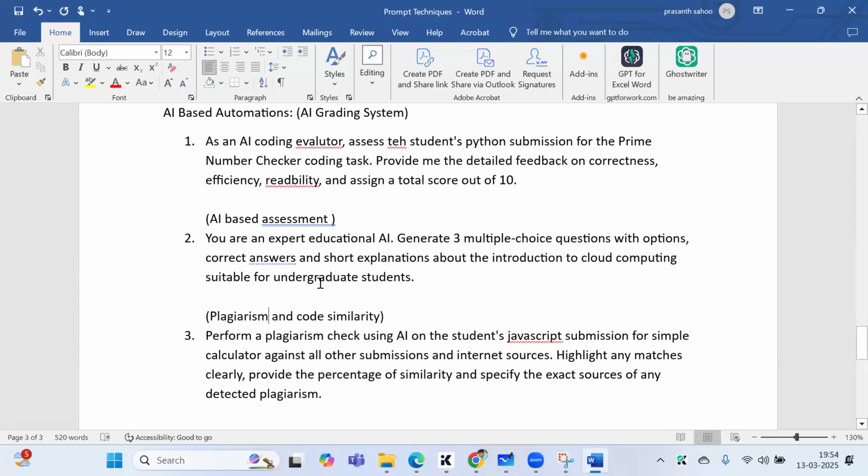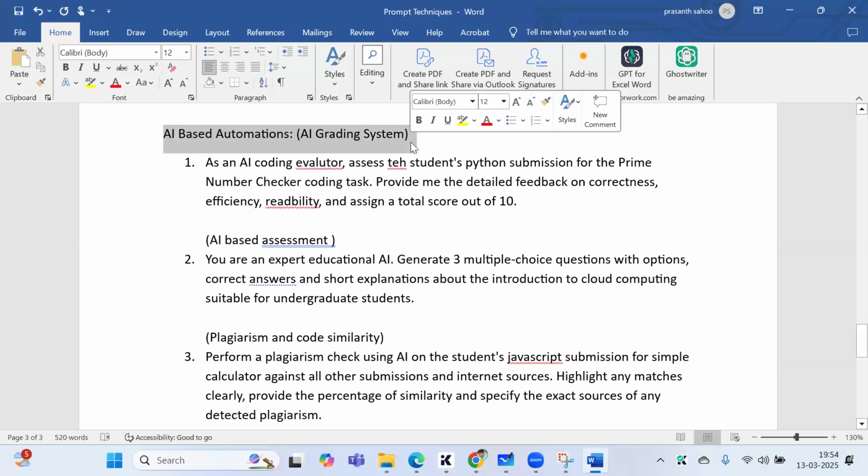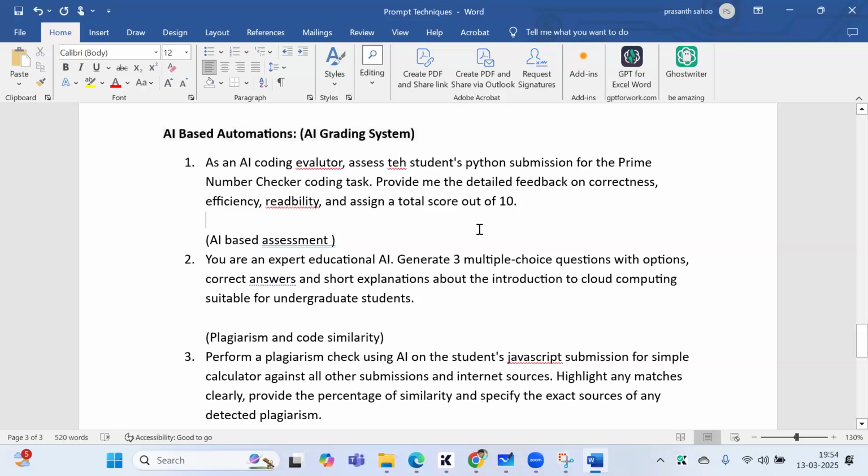So overall, these are your AI based automations which are also part of today's agenda. I just want to highlight this: you can make your life easier. The main intent behind these three prompts is that you can make your life easier by running them, where you can make your grading system easier, run your assessments in a very clear way, and also do a great amount of plagiarism and code similarity checking.